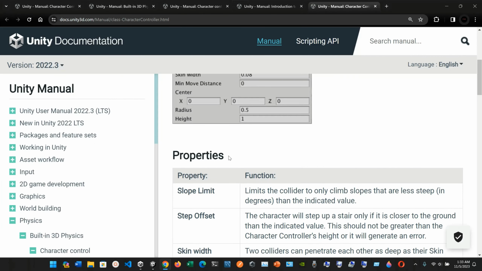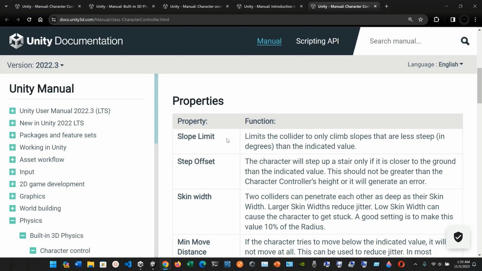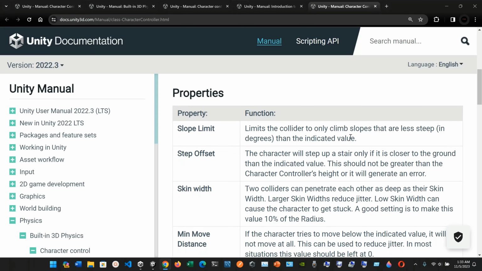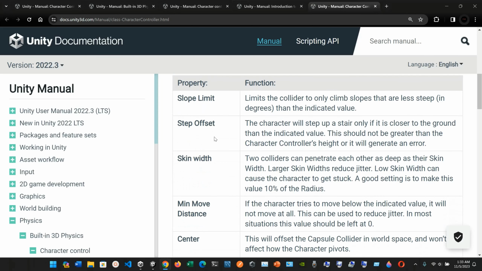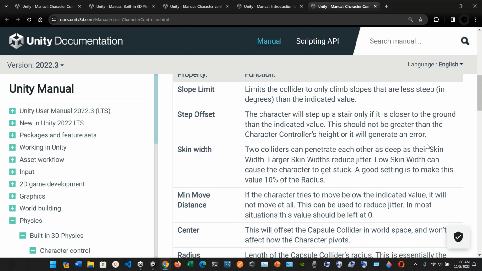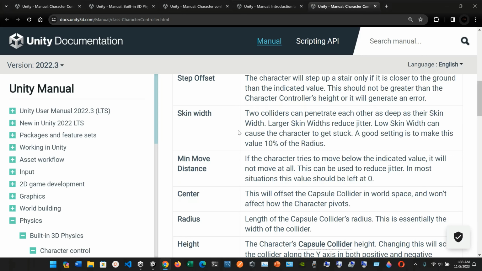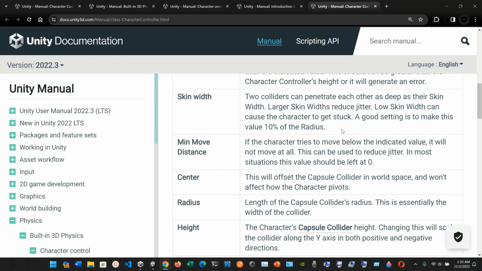So the properties, as we already seen here, are: the slope limit limits the collider to only climb slopes that are less steep than the indicated value. The step offset: character will step up a stair only if it is closer to the ground than the indicated value. It should not be greater than the character controller's height, or it will generate an error. So then we have the skin width. Two colliders can penetrate each other as deep as their skin width. Larger skin width reduces the jitter. Low skin width can cause the character to get stuck.